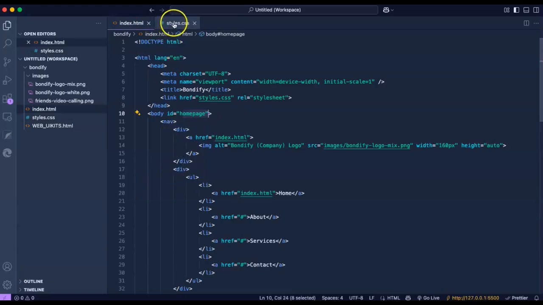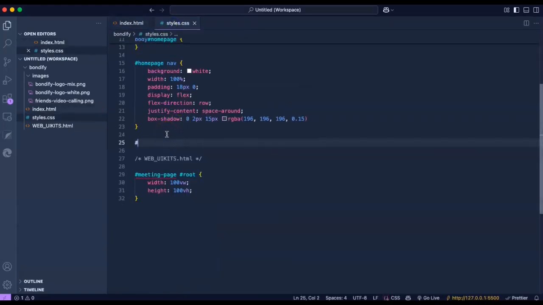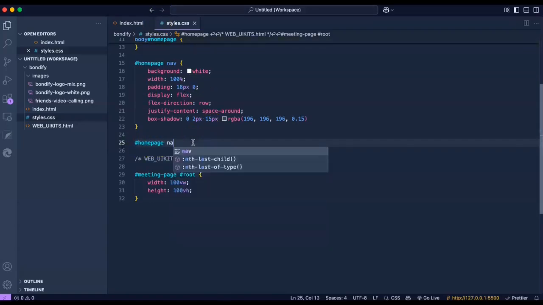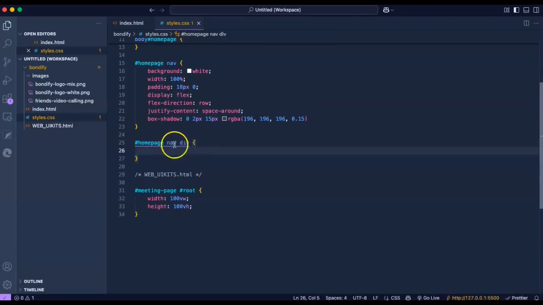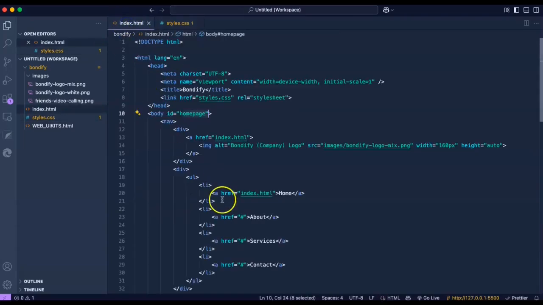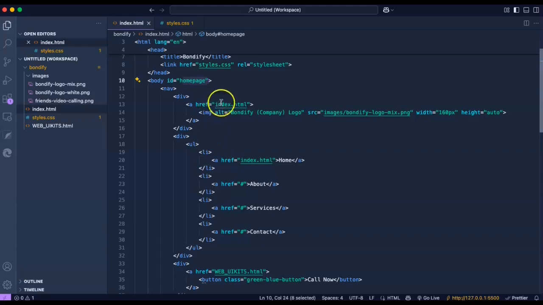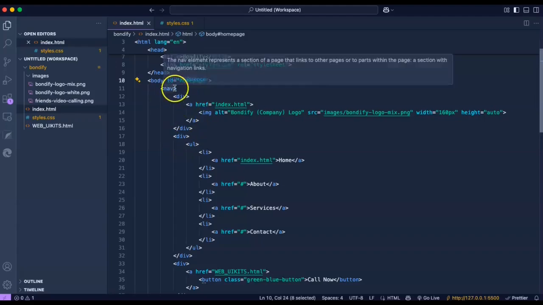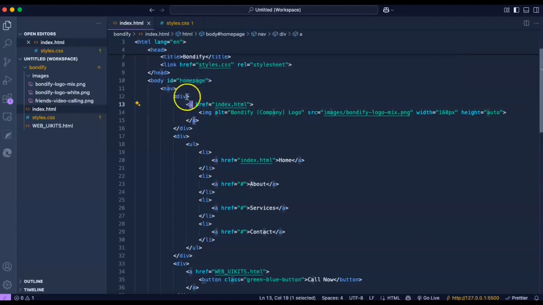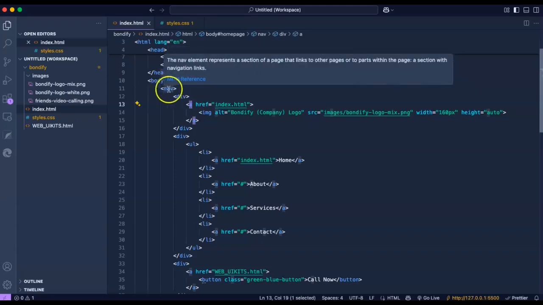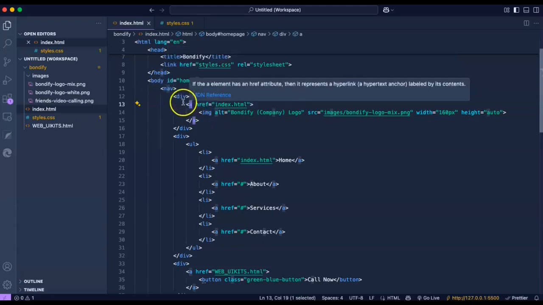Basically, we're going to set the arrangement. Once again, this is in the home page, so we're going to select the ID that the body was assigned to in the home page, and then we want to select the divs of the navigation bar element. For example, these divs are the direct child elements of the navigation bar, and the anchor tag is the grandchild of the nav element, the image is the great grandchild of the nav element.